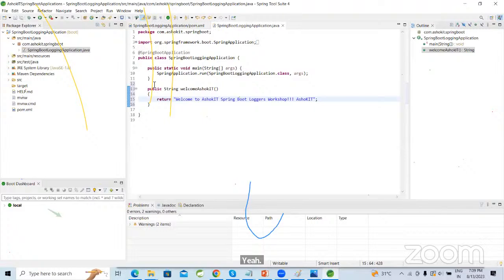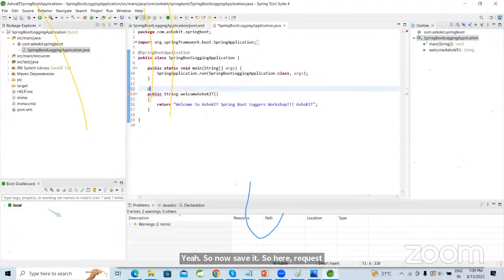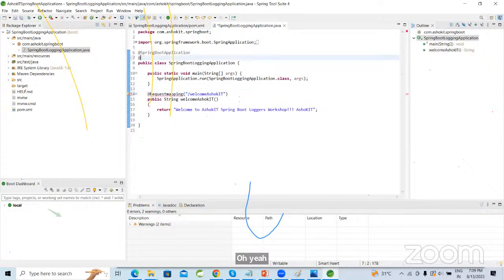Here, request mapping binds the URL pattern. So write down request mapping, slash welcome. Up in the top, write down the REST controller annotation.